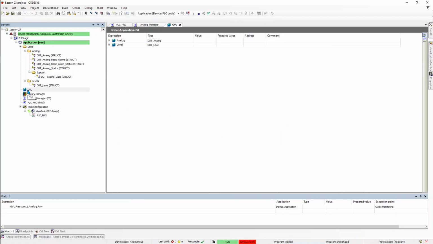Now, on previous lessons, we've used DUT analog, and I think we've used DUT level as well, so I'm not going to go into too much detail about what these are. They are just standard structures that we want to pass into our function block.